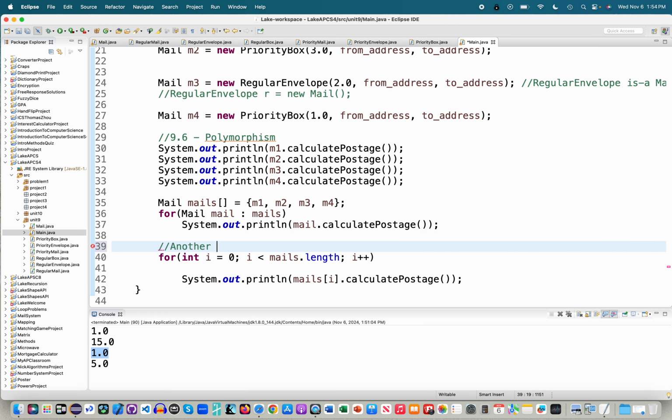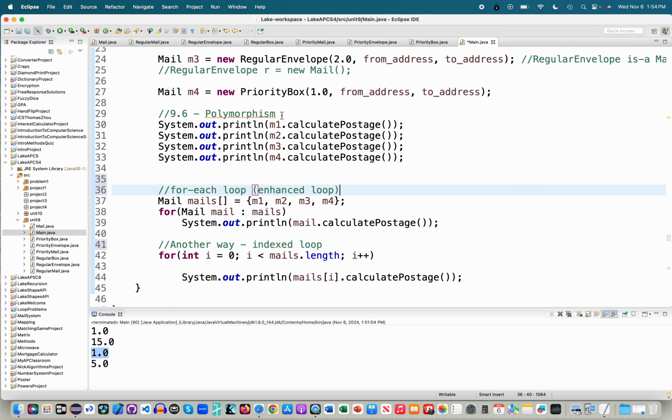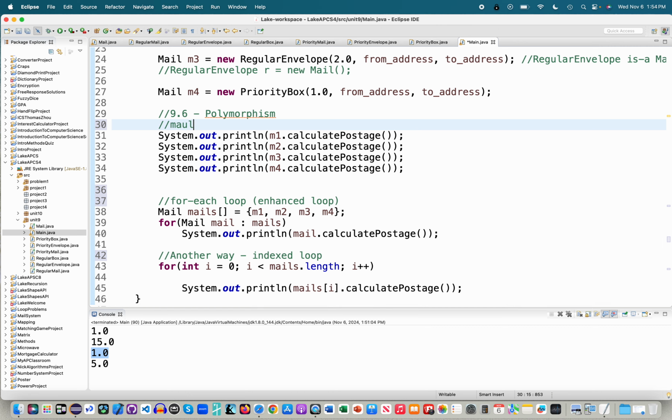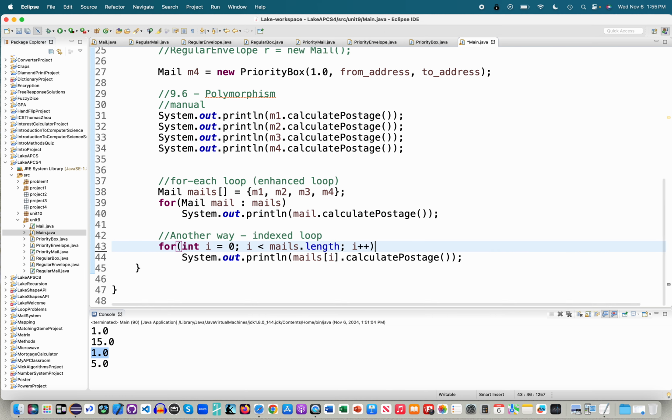Another way. Index loop. This is a for each loop. Another way, we call it enhanced loop. So this enhanced loop, this index loop, and this are all the same way. Let's call this the manual way. I did it one at a time. Here I put them all in an array and I wrote a loop, and I did it for each loop, and then I did this one with just indexed. All three doing the same thing.